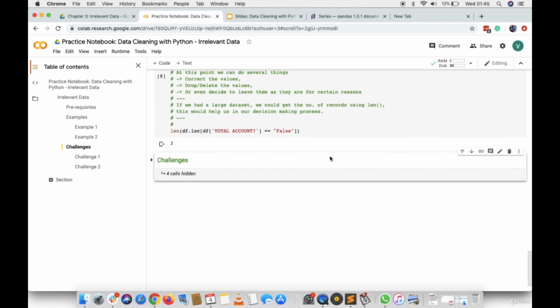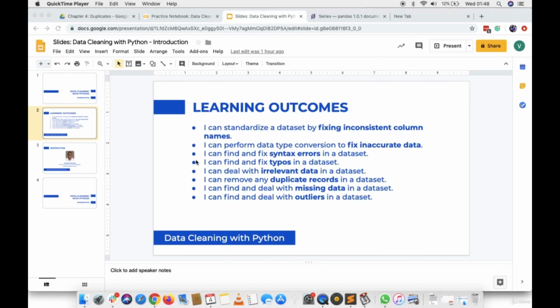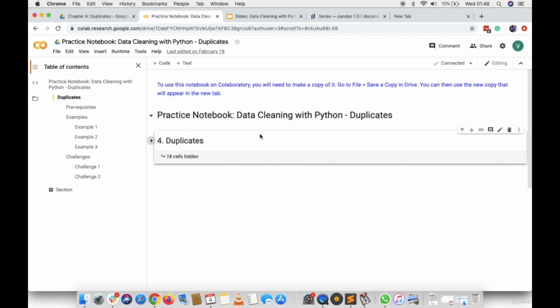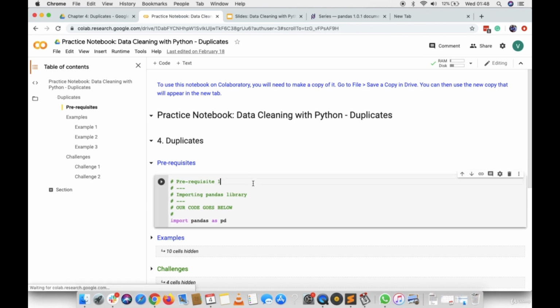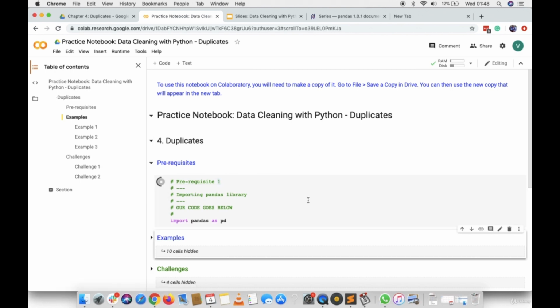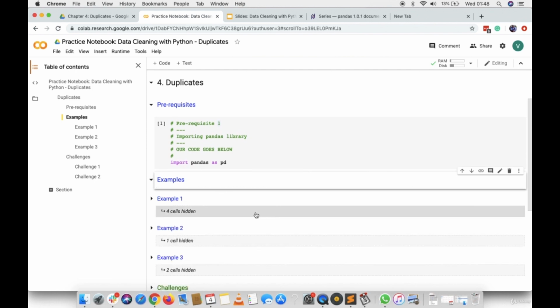All right, let's go through now the challenges, and also we'll have a look at the solutions later on. We will now go through the 6th learning outcome, and this is: I can remove any duplicate records in a dataset. Now going to our practice notebook and running the first line of code, the prerequisites, then going through the examples.